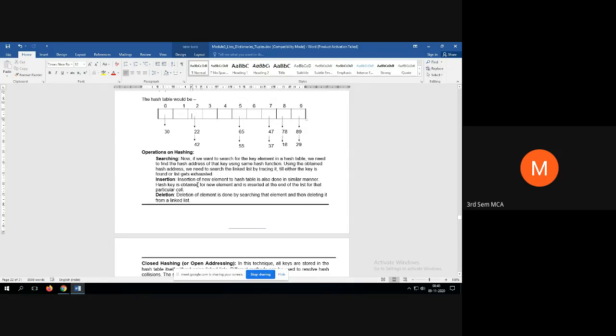Then what are the operations that can be done using hashing? The searching operation can be done. If you want to search for a key element in a hash table, we need to find the hash address, which is nothing but this index, using the same hash function. Using the obtained hash address, we need to search the linked list by tracing it till either the key is found or the list gets exhausted. That means once you find this hash address, you have to start searching in the linked list until the last element or until the element is found.